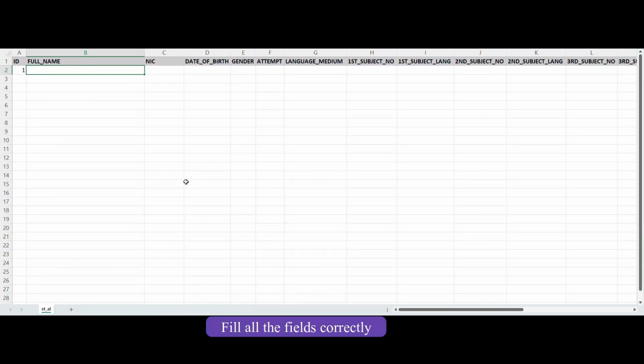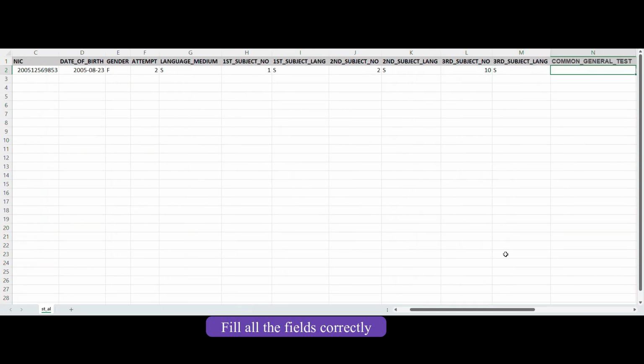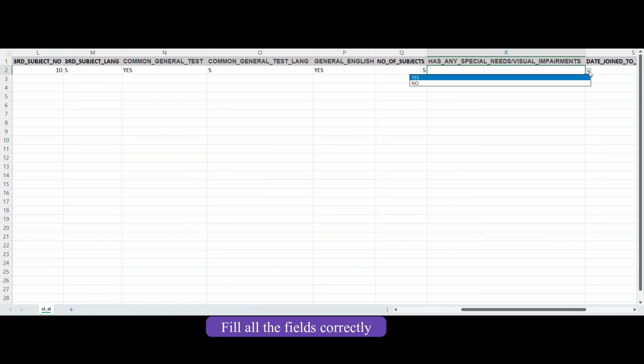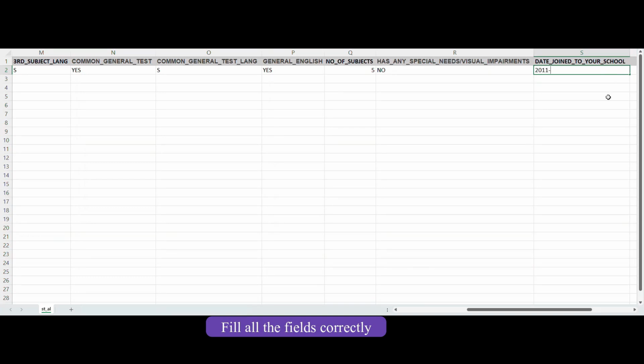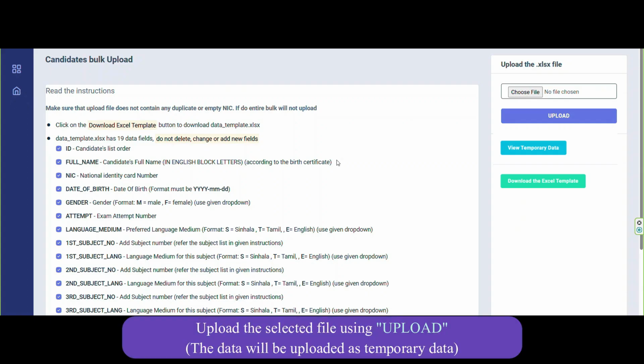Fill all the fields correctly. Save the Excel template. Do not change the Excel template name. Upload the selected file using Upload.